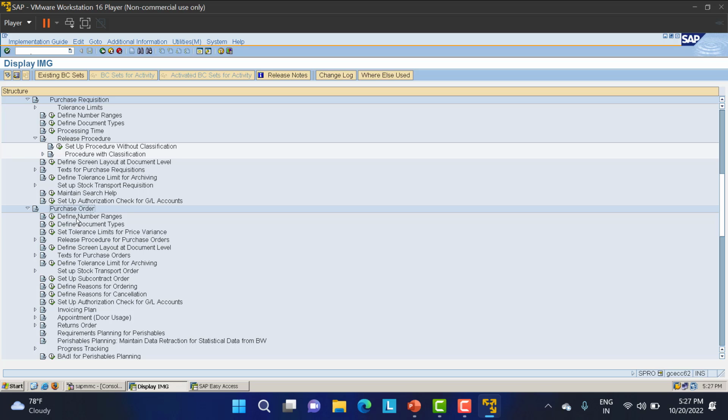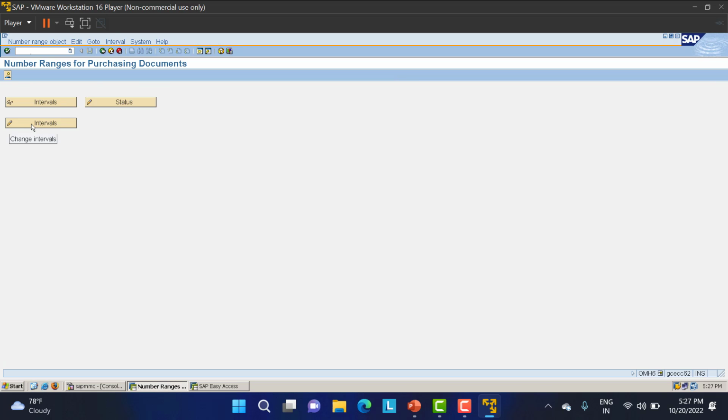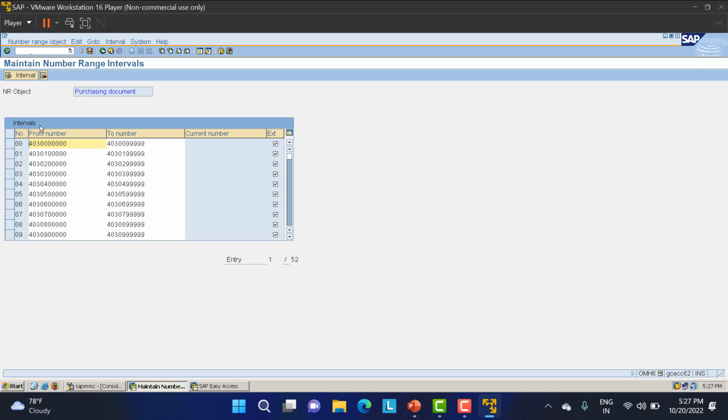What I will do is go through define number ranges first. I will go to edit intervals, and go to display. Just go through all this data. Here they have created so many number ranges. We need not create anything now, because you can just use whatever number range is available right now.